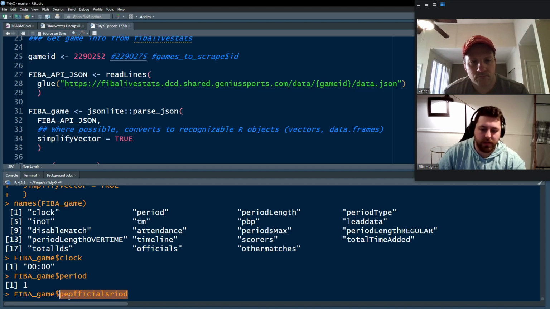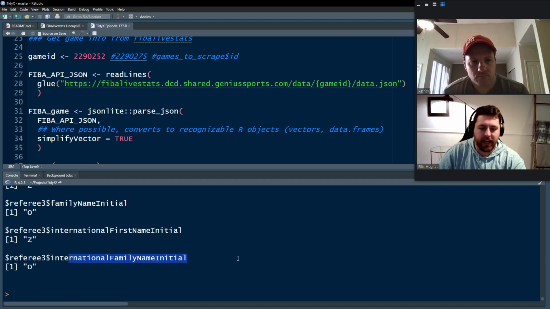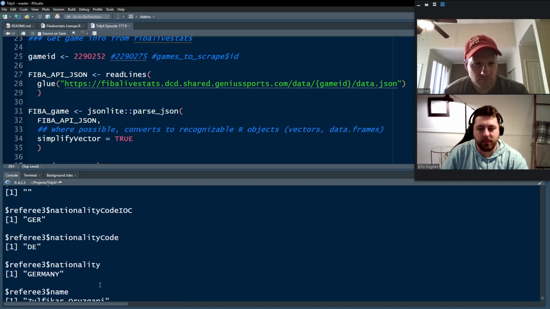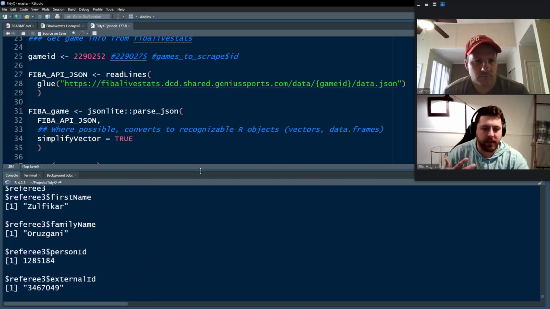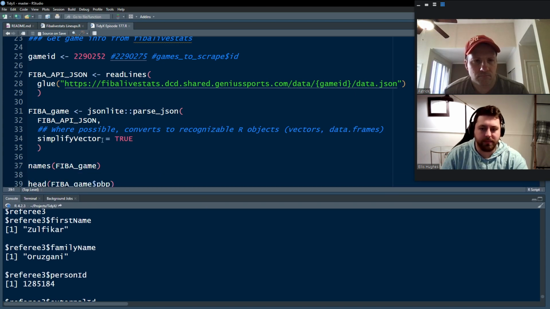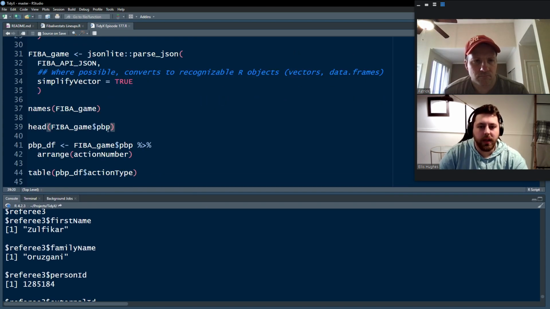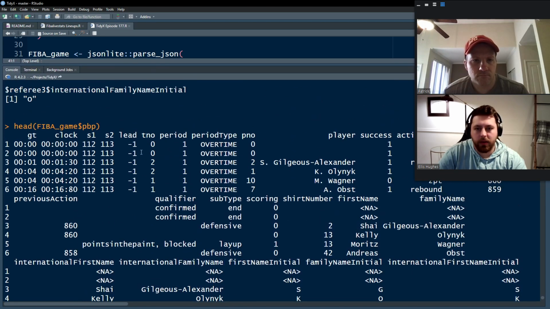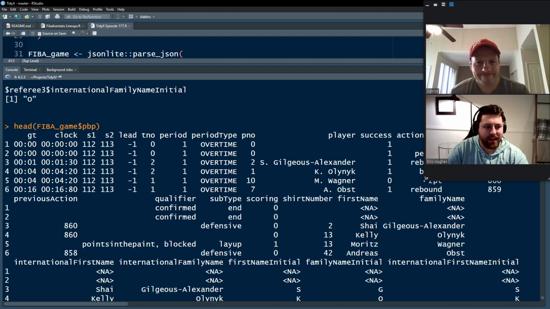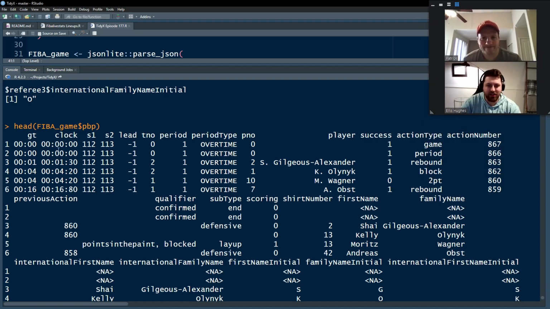And officials is much more complicated, it couldn't simplify this for us. So it's a much more complicated object for us still, but it's got information about all the different referees that were included. But again, we care about the play-by-play or PBP data set here. And oh boy, is it a doozy. It's a pretty information dense data frame here.